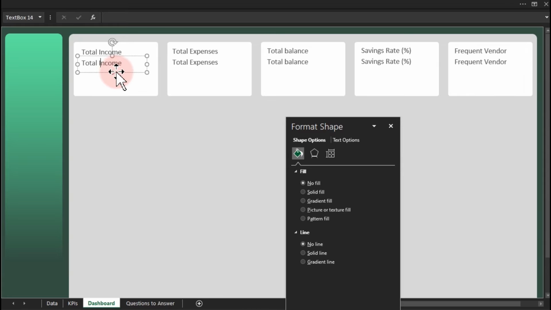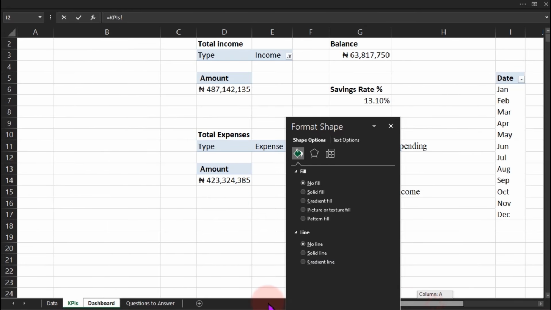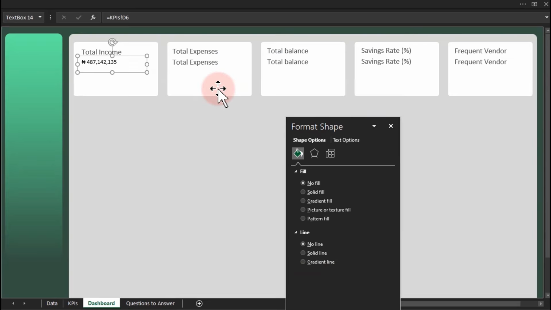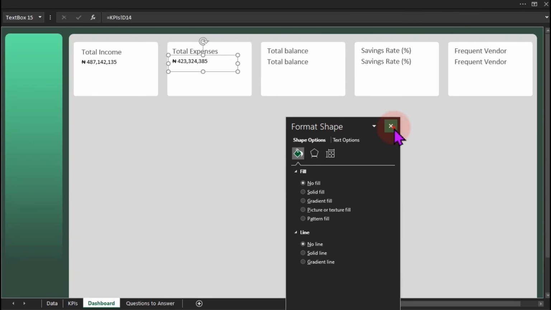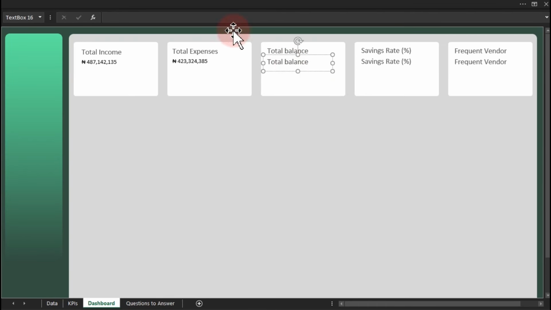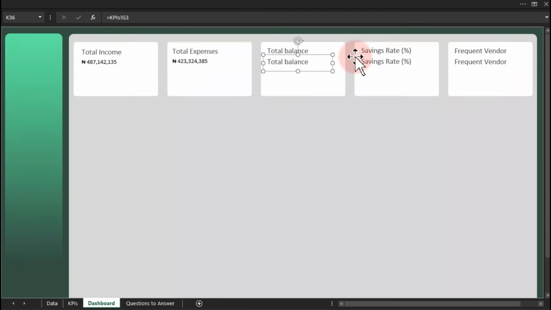Now, right in here, we have to go into here, equal sign. Let's go to a KPI and pick up our first KPI from here. That is total income. Okay, we have this. Then let's go again and pick up our expenses. Then we have this. So we want to take the balance. So for balance now, we have this.